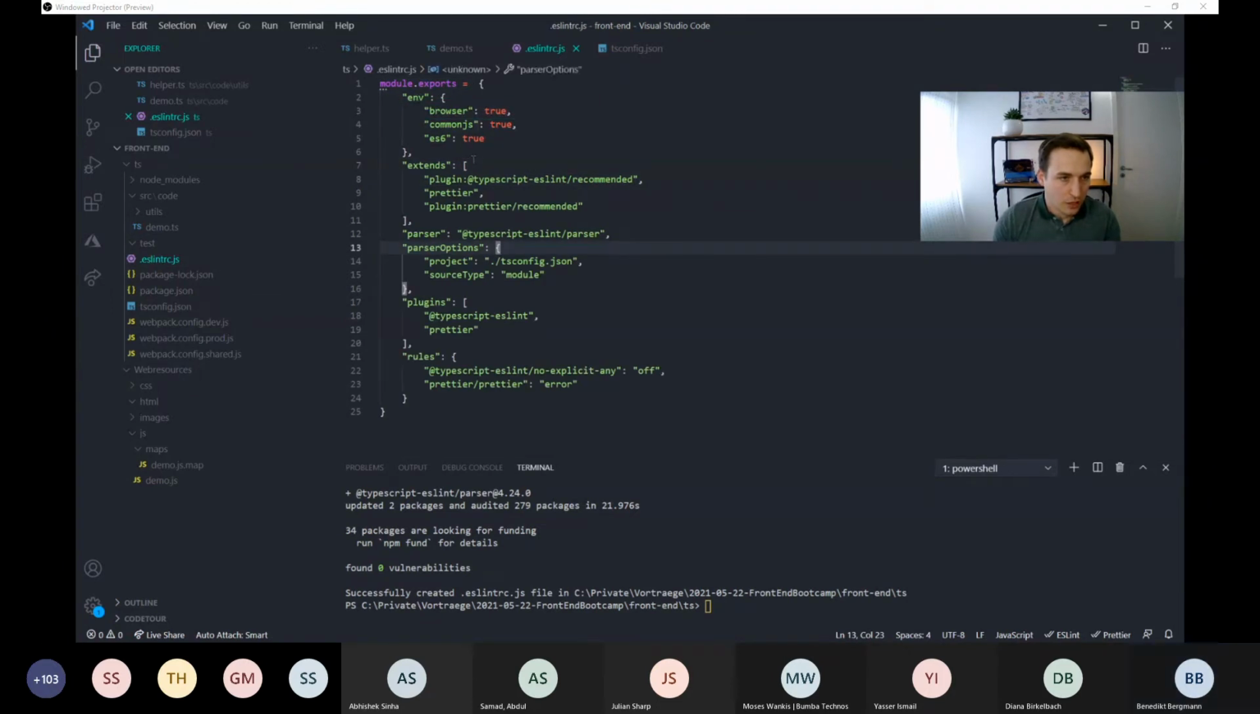Here we say we have ES6. We will extend our ESLint with Prettier, so as mentioned, if we run ESLint, it also runs Prettier. We say which parser we need, which is the TypeScript parser for ESLint. For parser options, it should take everything from tsconfig, and source type is module in this case. The plugins we need are TypeScript ESLint, so that ESLint knows how TypeScript works, and Prettier. And then we have some rules. This one configures Prettier, and this one is something I usually inactivate, no explicit any, in some cases.